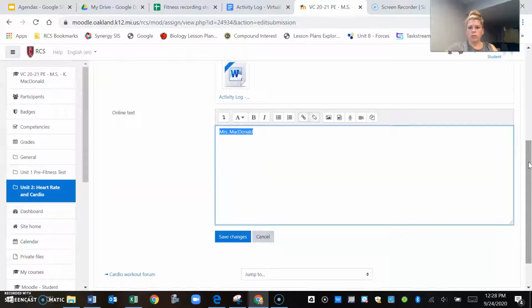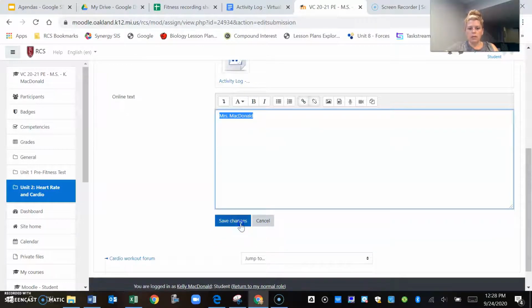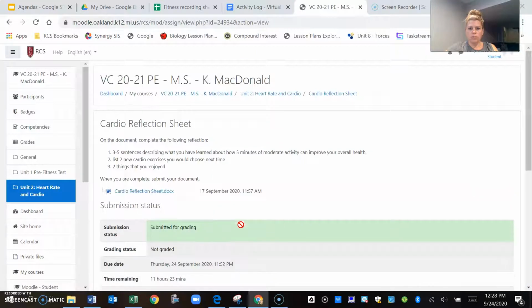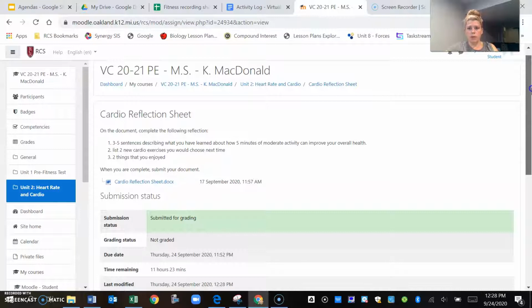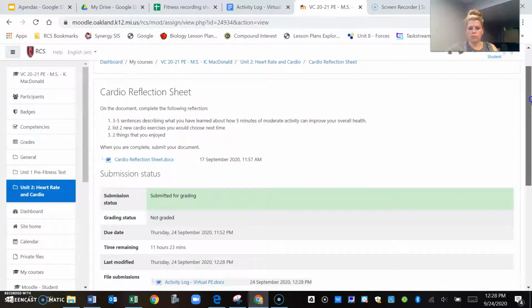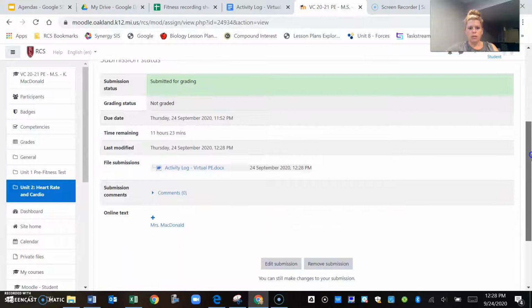I'm just showing you both ways that you can submit an assignment. And I'm going to hit Save Changes. Whichever one is easiest for you. If you prefer working in Google Docs, that's absolutely fine. If you prefer working in Microsoft, that's fine too. Now see, it is right here, submitted for grading.